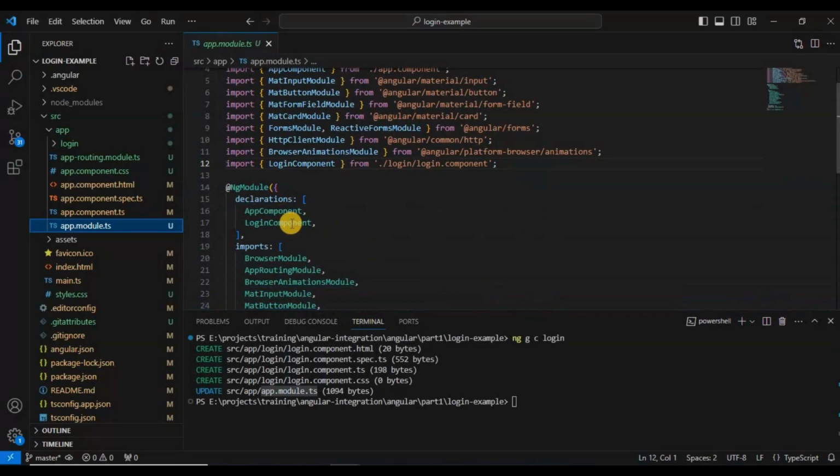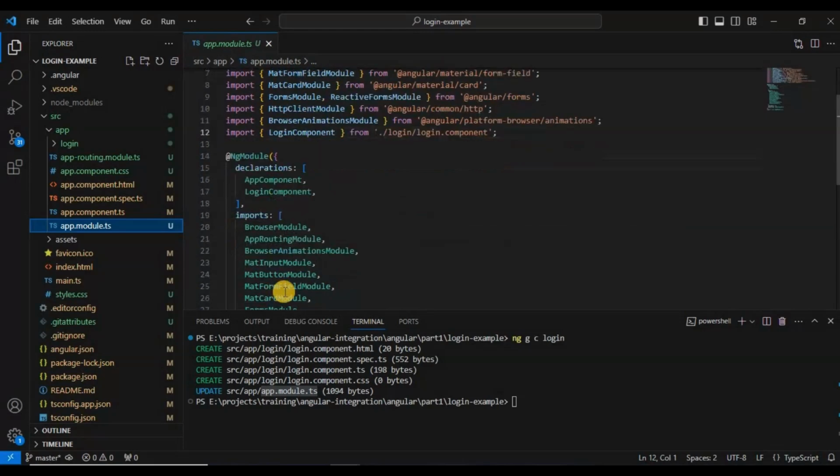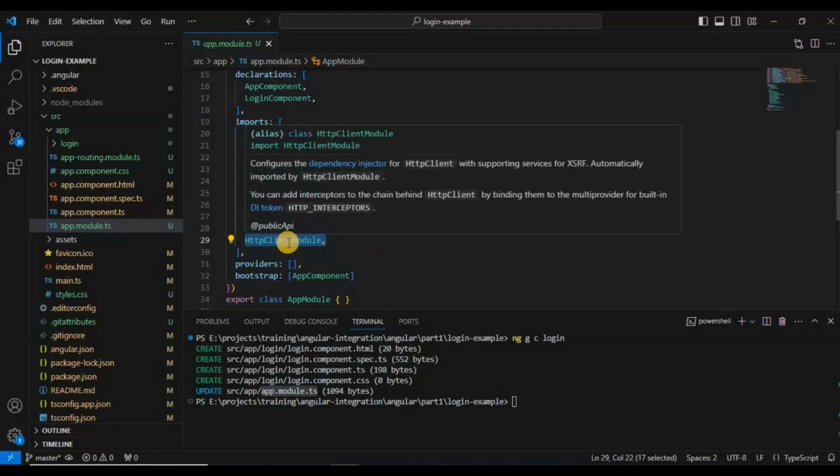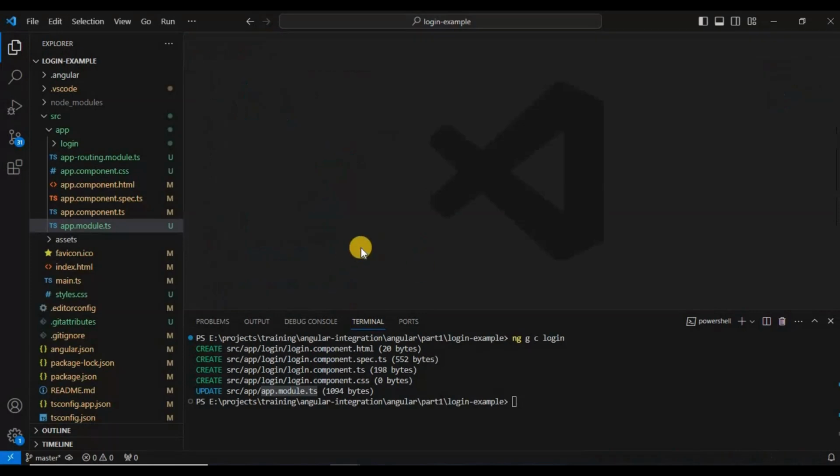Here you can check this is already imported over here, because we need to add this in the declaration. And these are the other modules that are basically needed, so that's why I have imported them. This HttpClient module is basically used for connectivity, because we are going to connect to the Spring Boot project, the Spring Boot API. So for that connectivity, the get, post, put, and delete APIs we need to call, and for that this module is needed. Okay, so this is the brief explanation of app.module.ts.